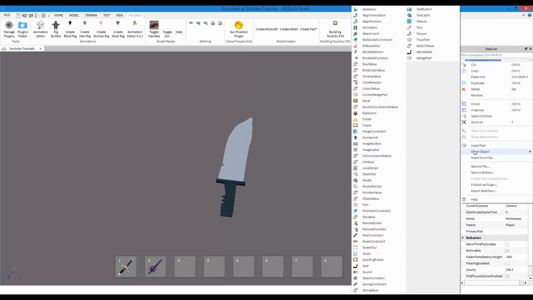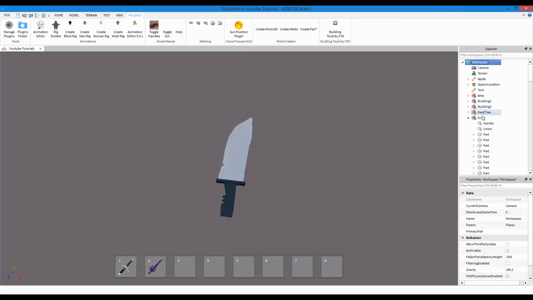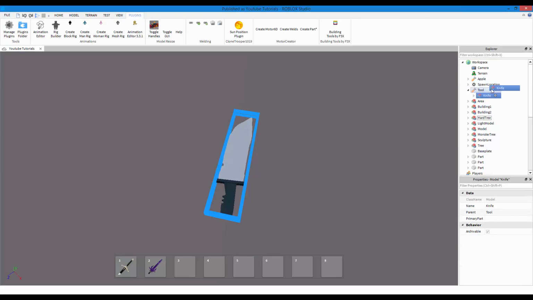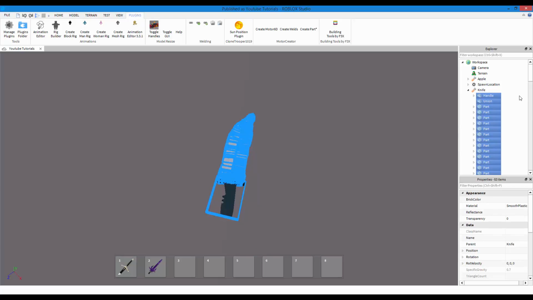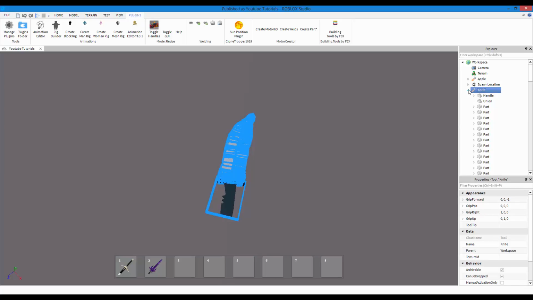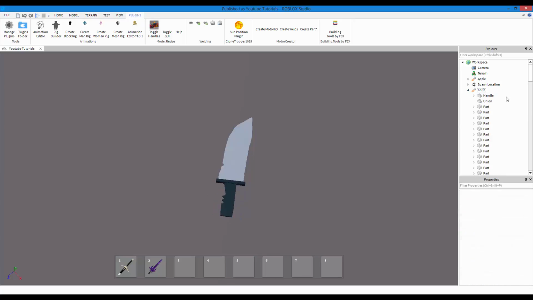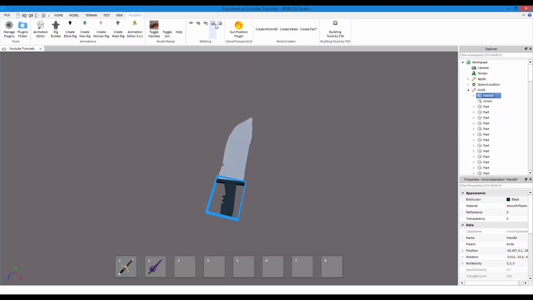Now we're going to right click Workspace, Insert Object, Tool. We take our knife and drag it into the tool. Name our tool whatever you want, it does not matter. I named mine Knife. Then click on the knife and press Control U, which ungroups it. Now, with our weld, this should be the welds right here. So we click on Handle, then click on this one right here.